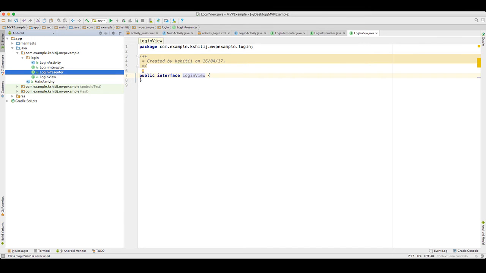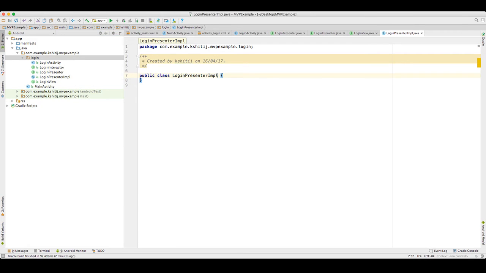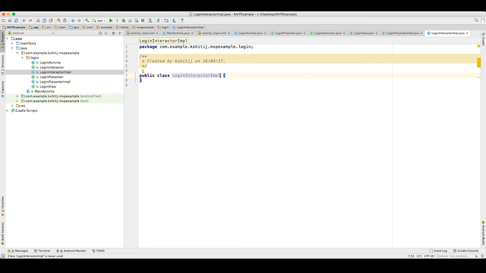Now we have to do something with that. So we're going to implement that in a separate class. We're going to name that LoginPresenterImpl, where Impl stands for implementation. Again, same case with the interactor. We created the interface. Now we have to create a Java class to implement all the functionalities in that. So InteractorImpl, right?